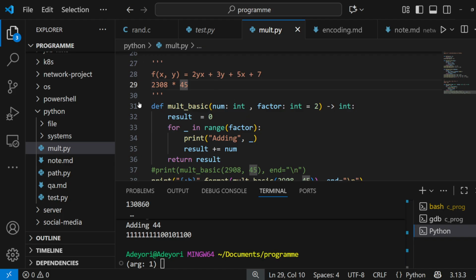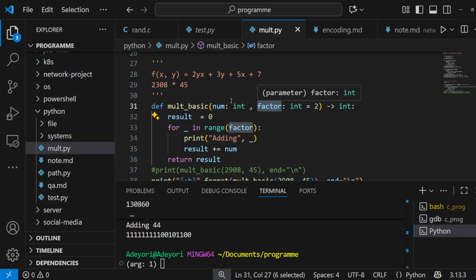So for this multiply basis, we want to see the basis of multiplication. We are supplying only two arguments or only two parameters to this function. We are supplying number and we are supplying factor. This factor will represent the number of times we have to add this number together. Are you getting me now?